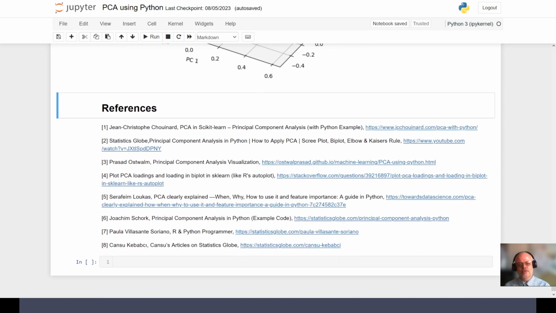So these are the references I used to pull this all together. They're quite useful. If you want more information, there's a lot of information on the web, but there are just a few of them here.